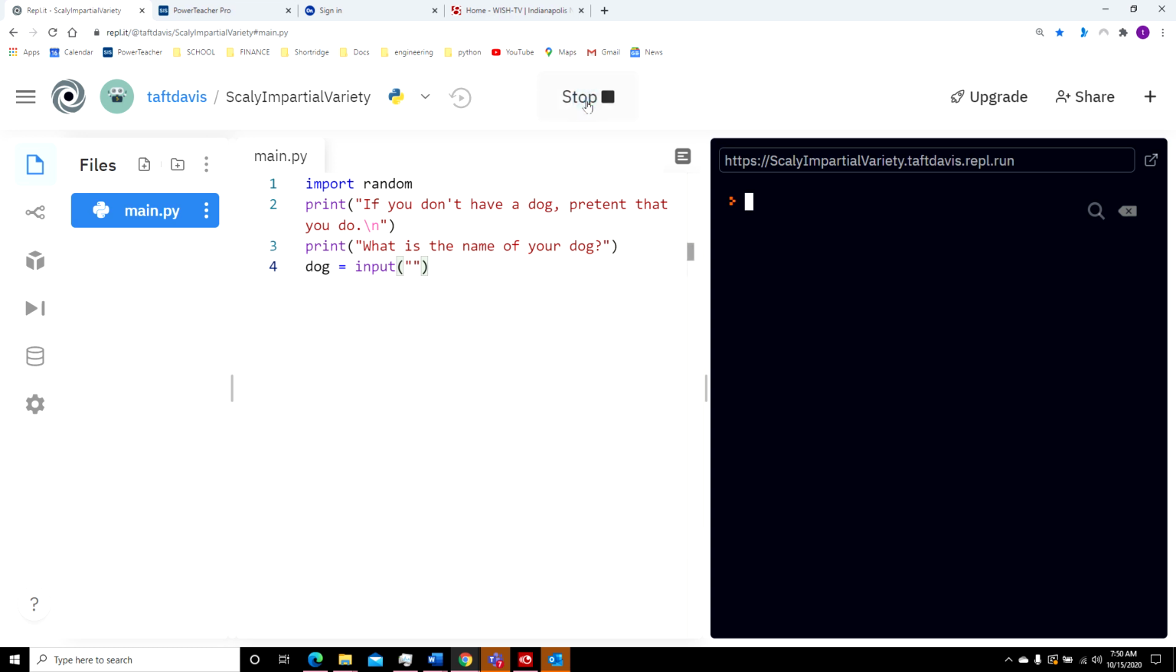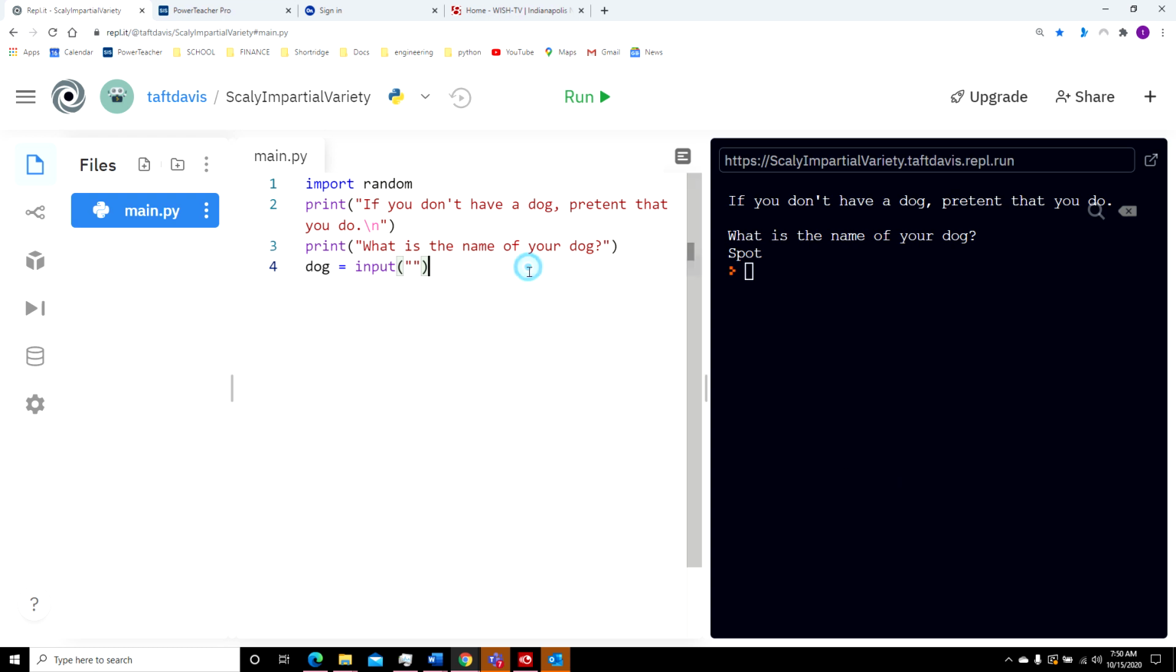Okay, so if I run that, if you don't have a dog, pretend that you do. What is the name of your dog? And I'll say Spot. Okay, so it's working so far. Again, I like to check my program as I'm going along so I don't have to go back and look for multiple mistakes along the way if I wait until the end and if I made a mistake.